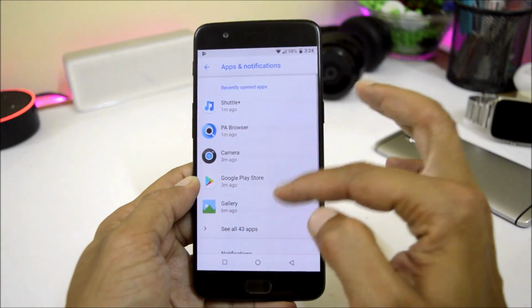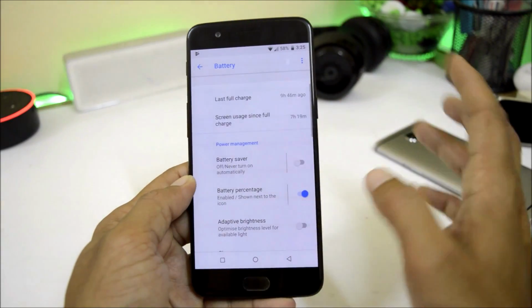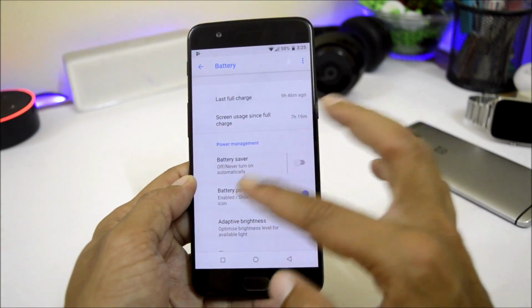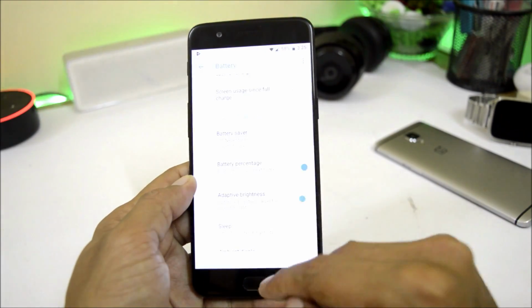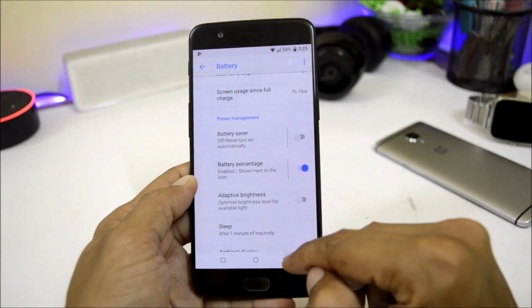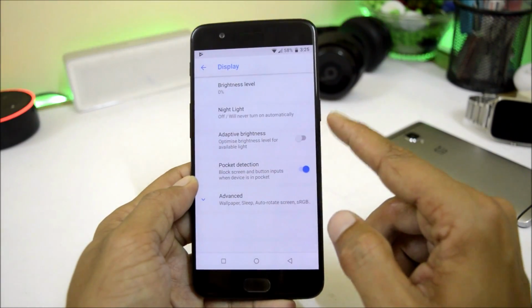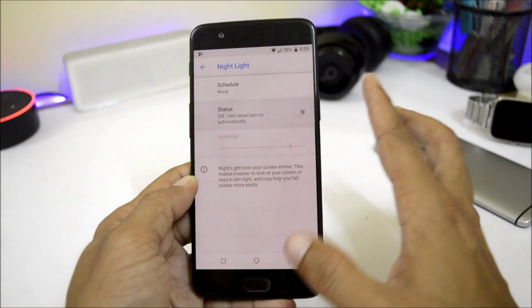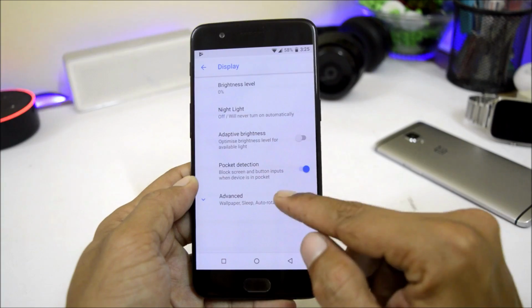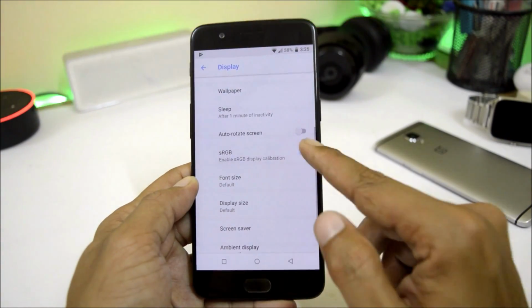App and notification, here you have the recent apps which you have used. Battery, here we have normal options like battery saving mode. You can also enable the battery percentage, and if you want you can also enable adaptive brightness. Battery stats I'll provide at the end of the video. Under display we have options like brightness level and night light, and that seems to be working fine. Adaptive brightness, pocket detection. Under advanced we have options like RGB mode.